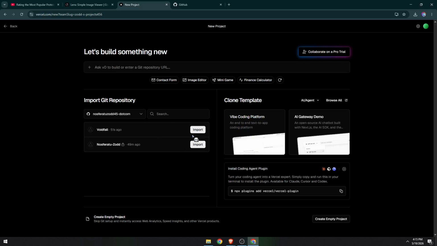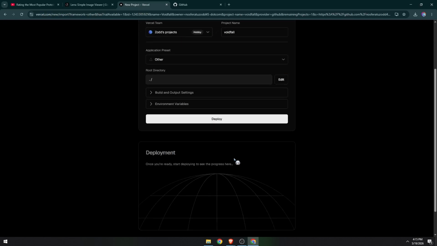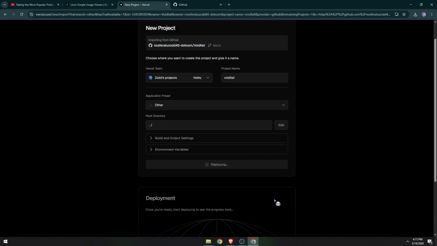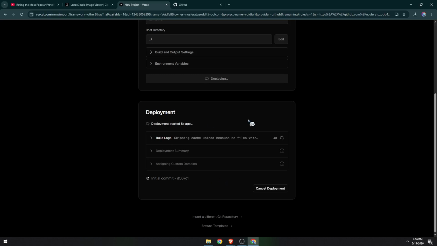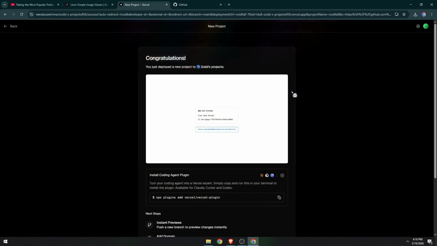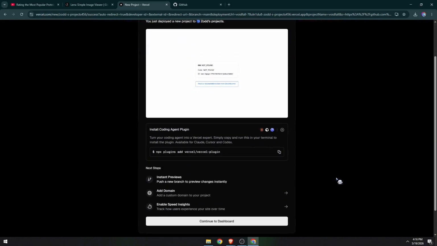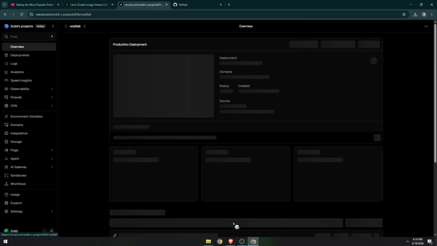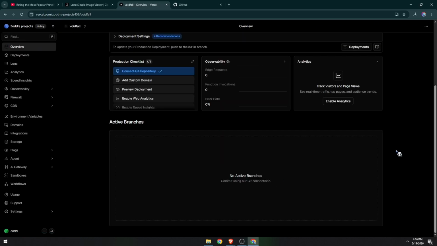You will now have this option to select which applications you would like to import. For example, I would like to choose this. Click on import, click on deploy, and of course make any necessary changes if needed on this section. And just wait for this to finish. And there you go. It will say congratulations, you just deployed a new project to your account on Vercel. Then you can double check your dashboard. And that's it. That's how you can easily get this done.